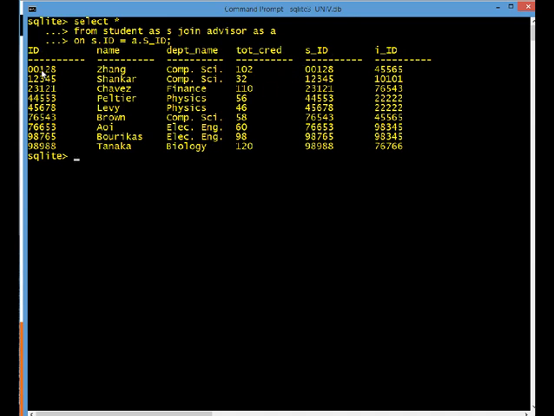So notice we're matching ID to S underscore ID. And we can see the ID for student Zhang is the one under S ID for this particular advisor record. And so student Zhang has an advisor with an ID 45565. And of course, we could use that ID to find the name, for example, of the advisor.